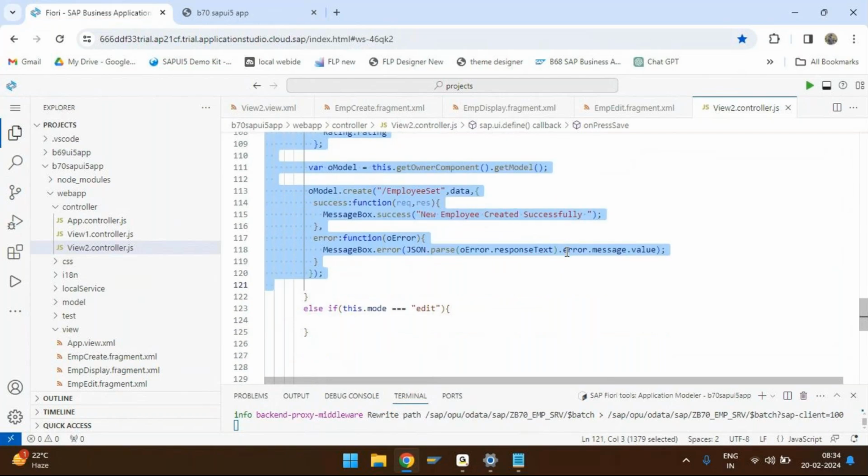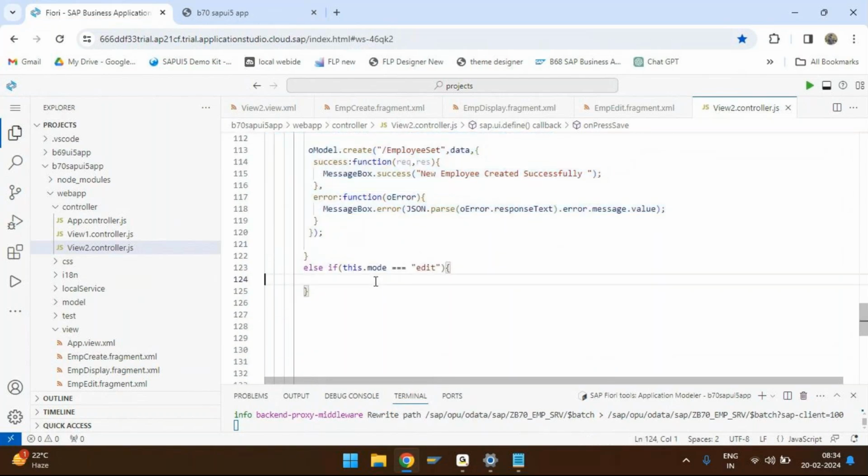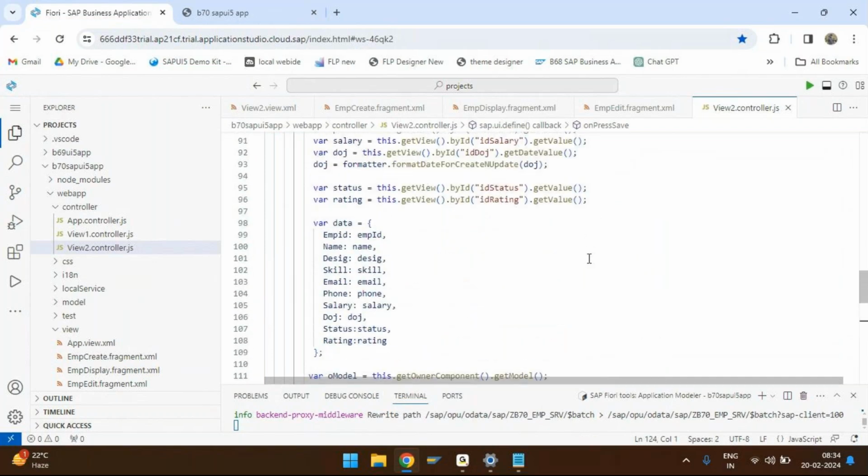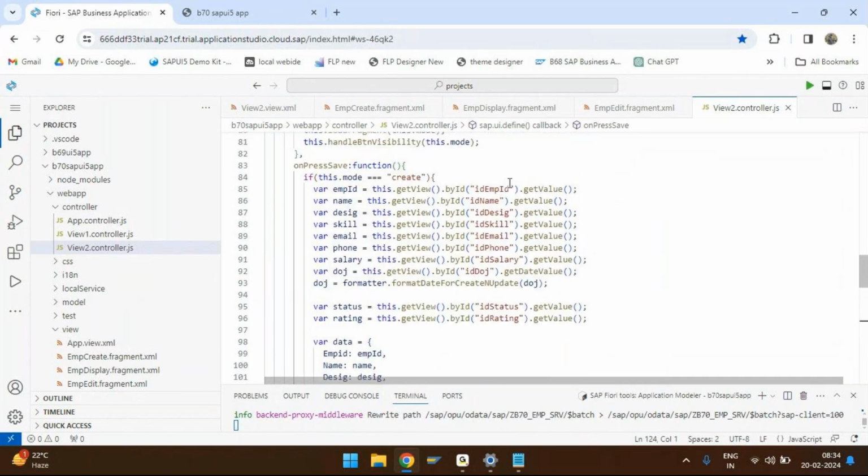Rizwan sir, we did not change the IDs, right, for create mode? I didn't change the IDs. You need to change them. So it is in the create mode. So yes, you need to change the IDs. Otherwise, they will not work.